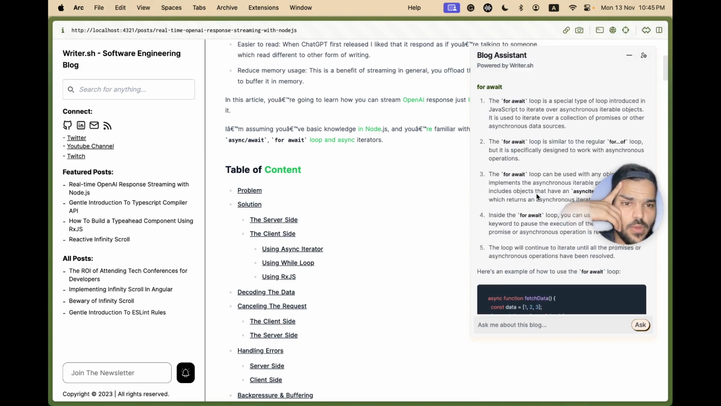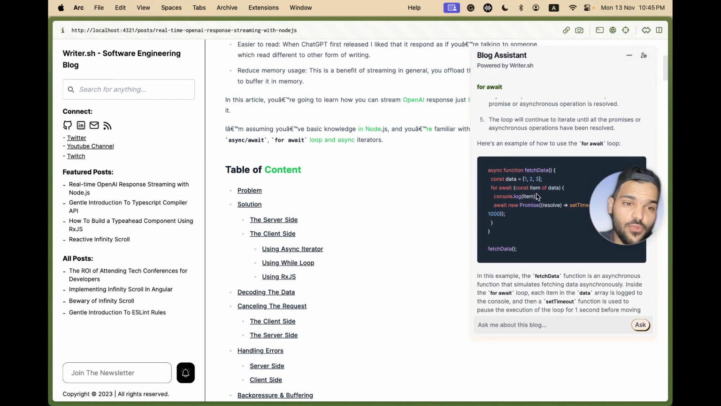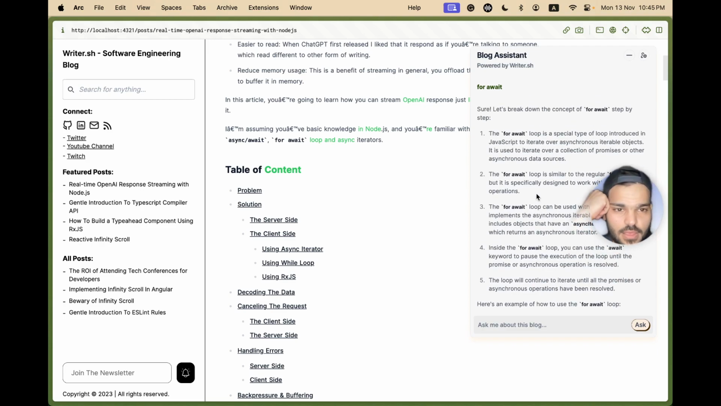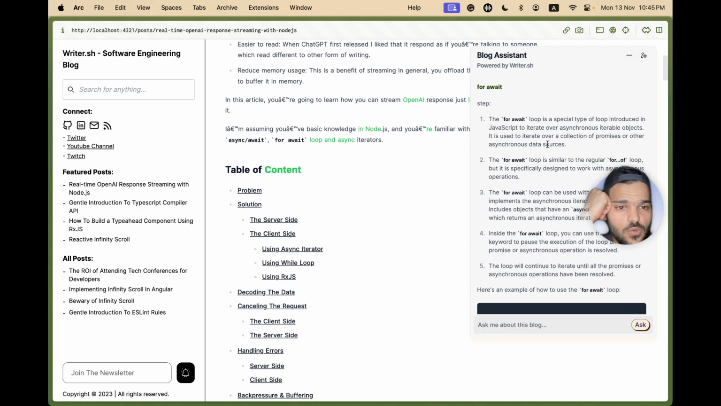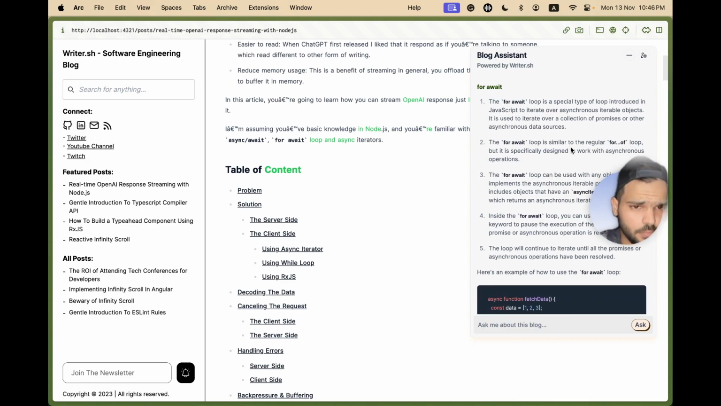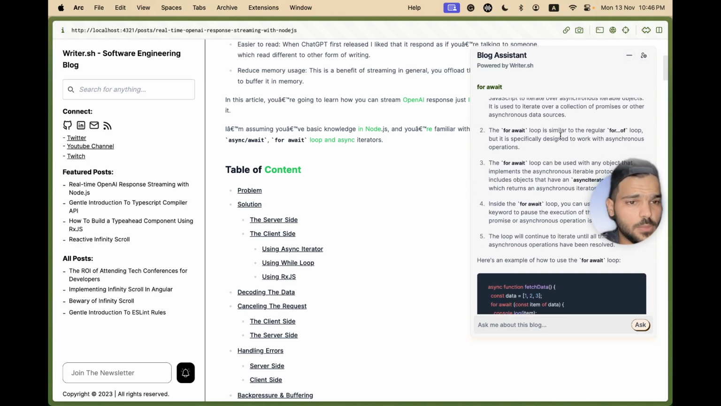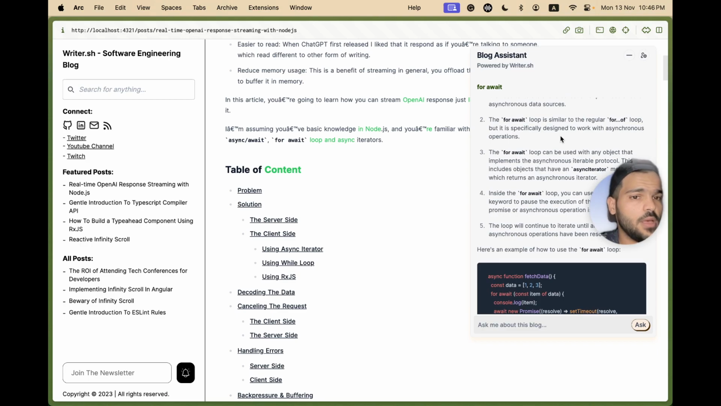Okay, but let's see what we have here. Mine actually has code examples. Yeah. So sure, let's break down the concept for await step by step. The for await loop is a special type of flow introduced in JavaScript to iterate over asynchronous iterable objects. It's used to iterate over a collection of promises or other asynchronous data sources. Correct?